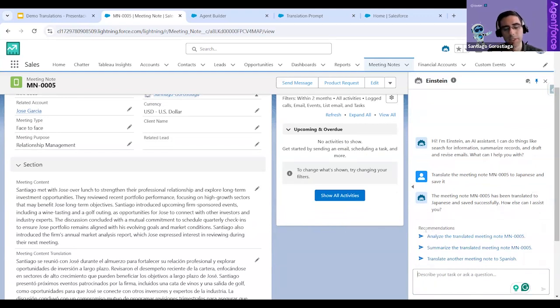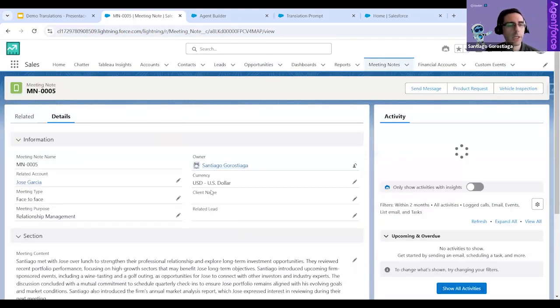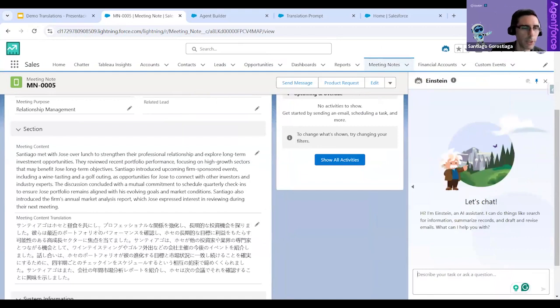Nowadays the assistive agent has some recommendations and is using the actions that it's capable of doing in order to recommend what to do next, right? So this is also a good functionality. But I'm going to hit refresh and we're going to see that the meeting content has been translated into Japanese.